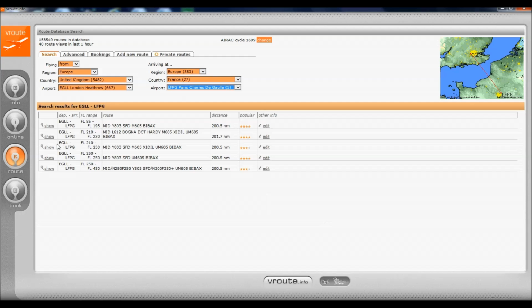It gives us a flight level range as well, as you can see, flight level 210 and 230. Then I'll highlight the route for you. It's departing from London Heathrow, runway 27 right. And the route is MID, Midhurst, Y803 to SFD, Seaford, M605 XIDIL, Upper M605 BBAX, and then the arrival airport, Paris Charles de Gaulle, runway 27 right.